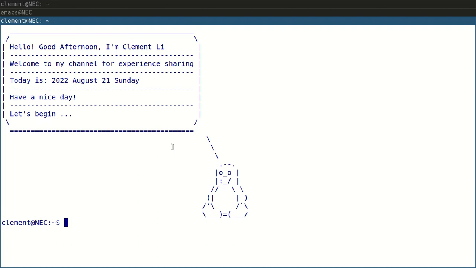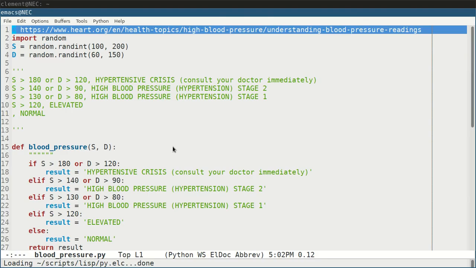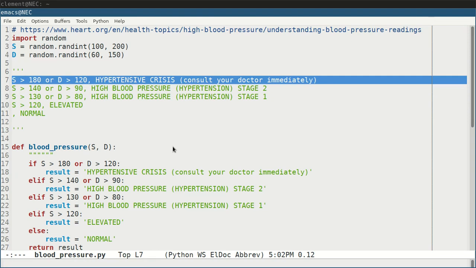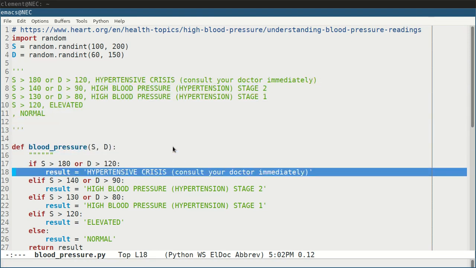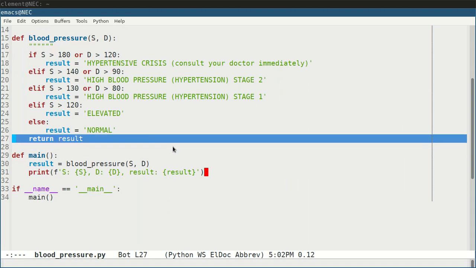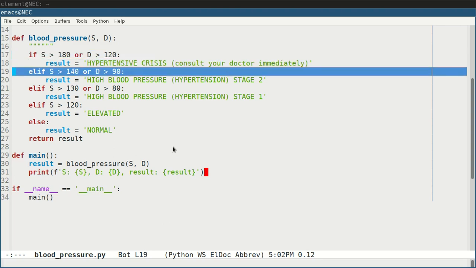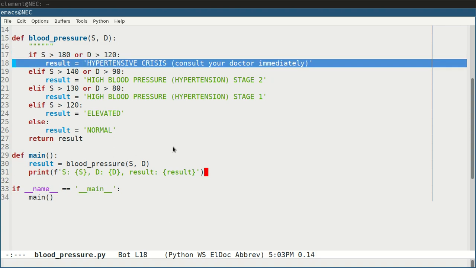Let's begin. This morning I illustrated a blood pressure program in which we have all the criteria given on the internet, and we code them in Python in if statements for the conditionals. That is the traditional form, but there are a lot of other improvements over it. This form is a bit complicated, with a lot of elif branches.